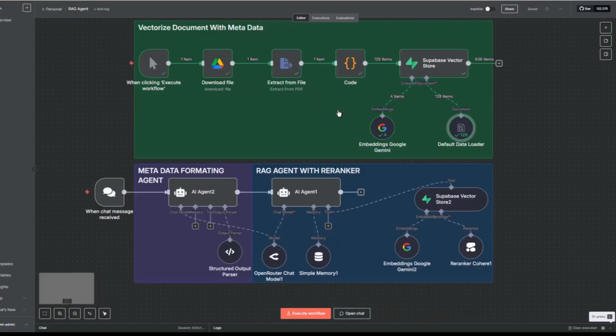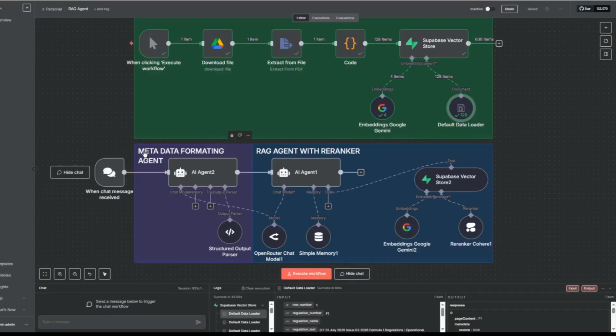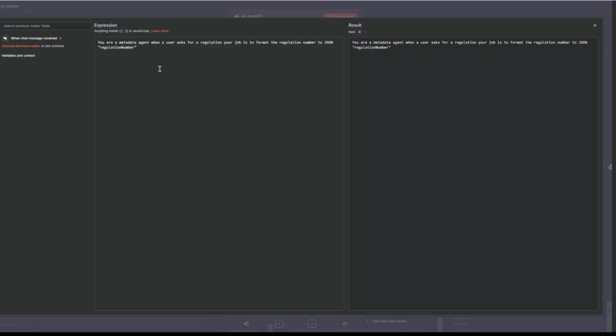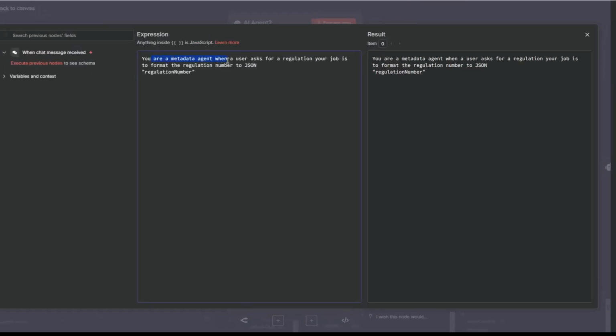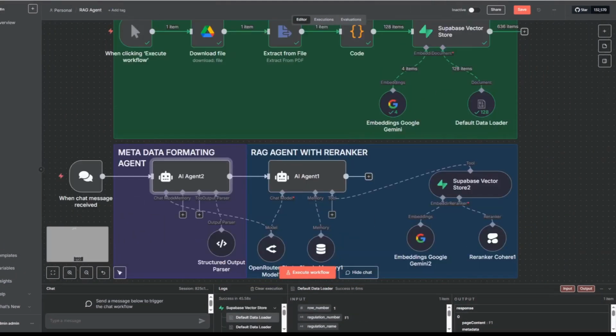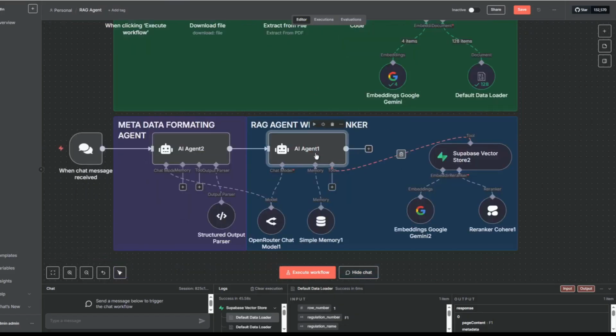Okay, so now let's actually get into the agent and how to set it up. You would use chat message received as the trigger node, and then you would have a metadata formatting agent. You could make this more broad, but for this tutorial it's more specific. Here, I'll show you. Let me zoom in. So: you are a metadata agent. When a user asks for a regulation, your job is to format the regulation number to JSON regulation number. That's the same value we input into the metadata in here.